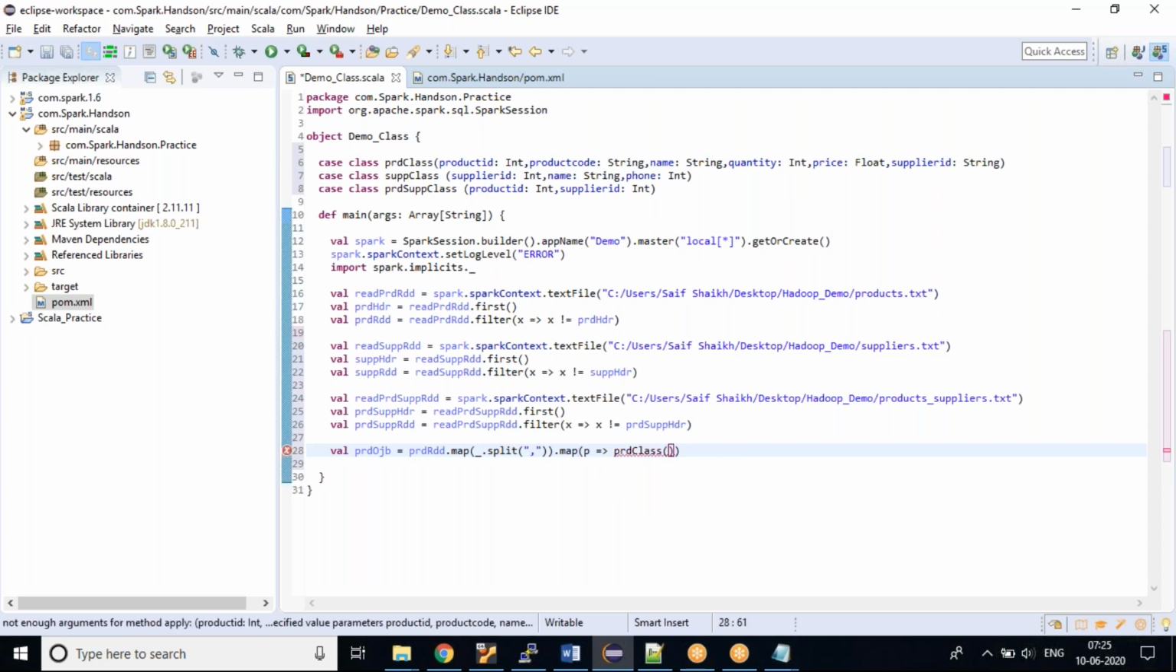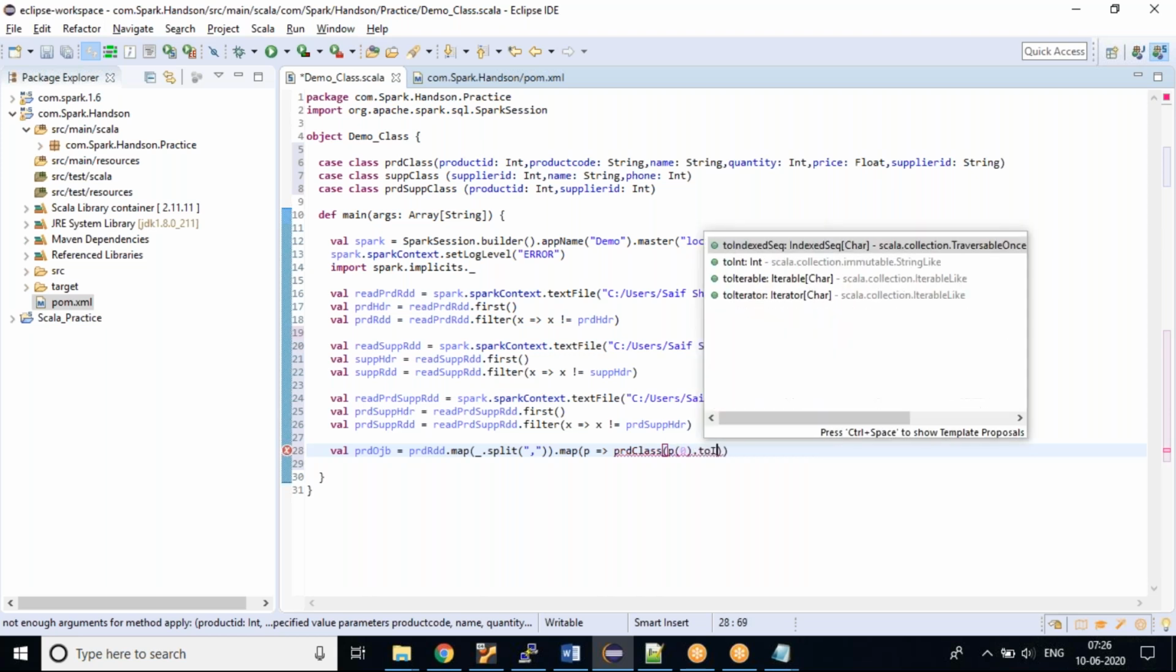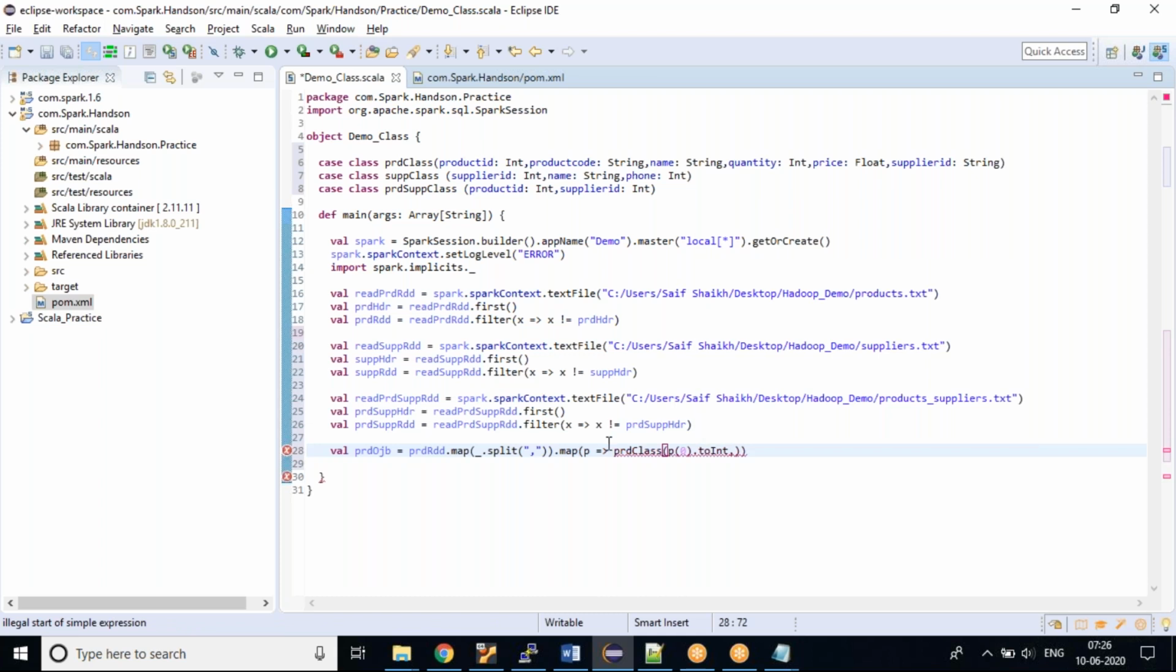I need to map individual objects, and I told you the indexing would be starting from 0. So P of 0, and as this is an integer, I would be doing a typecasting. So that is toInt, comma. Can you see this? It was integer. Now if you see product code, that will be my P of 1. That is a string, no need to typecast this. P of 2. What is P of 2? Again, that is string. So P of 0, P of 1, P of 2.